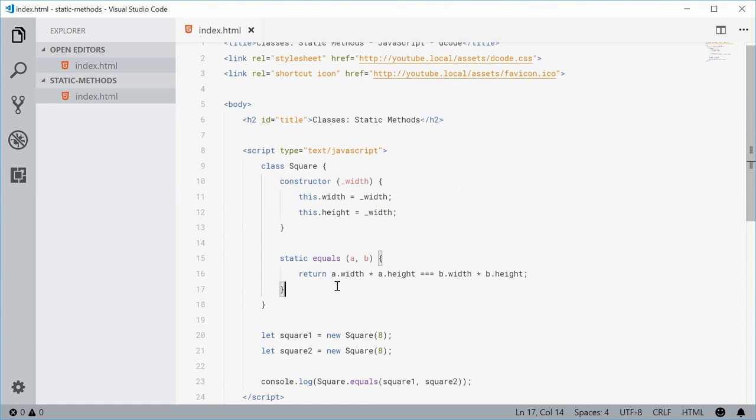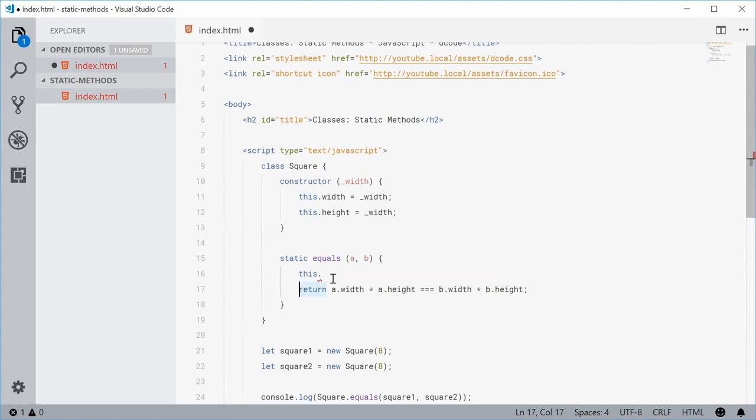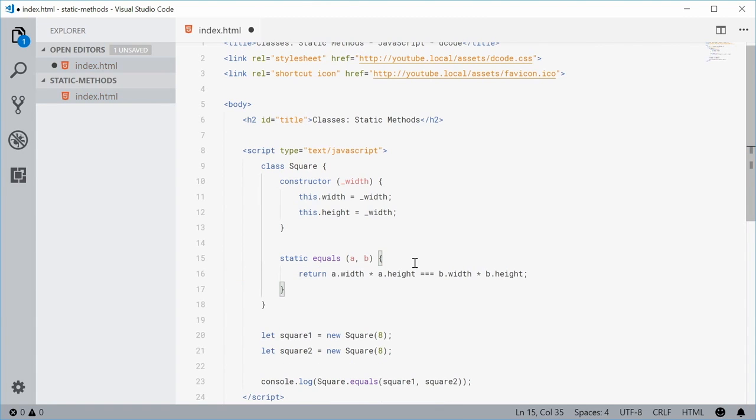Now this static method doesn't require an instance for it to work. It does in the regard of the actual parameters, but the actual method itself doesn't ever say this or this area. So there's never any, I guess, references to the actual this keyword. Okay, so there's no instance bound to this static method.